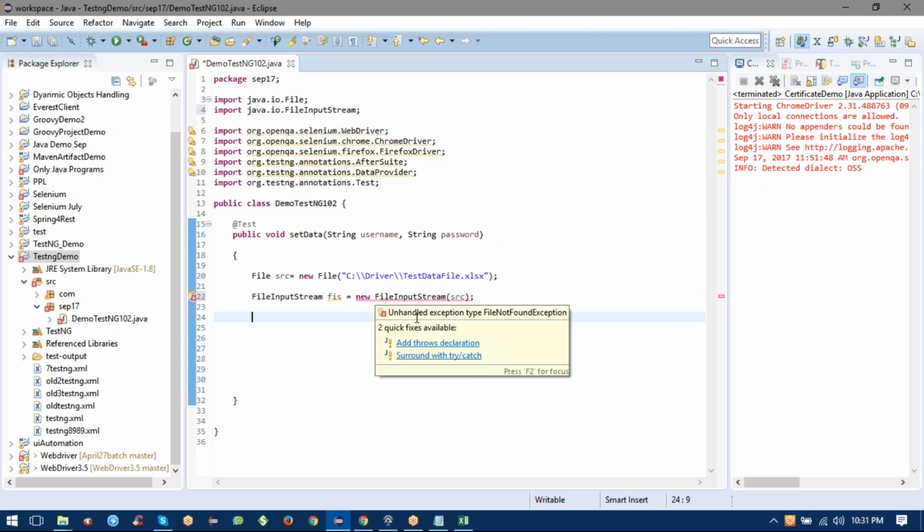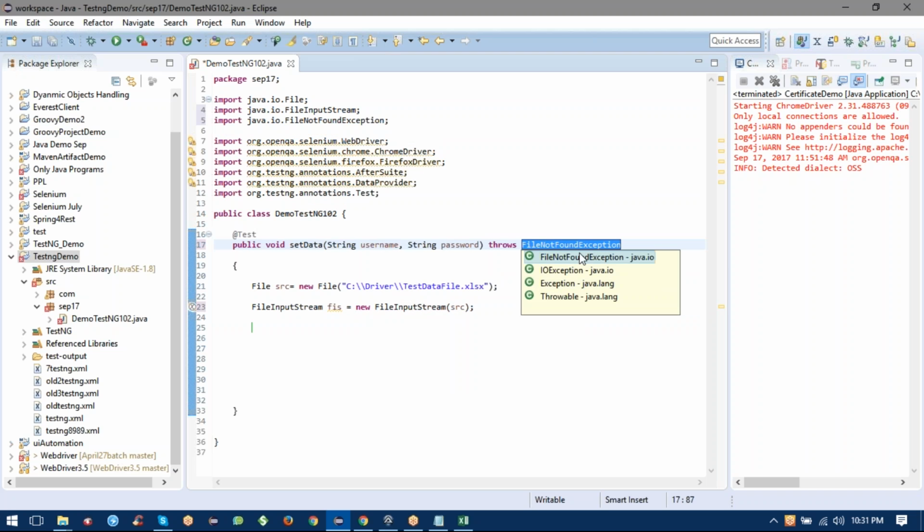The red symbol is asking to add throws declaration. So you will have to add a throws declaration, or you will have to use a try catch block, because it's an error prone area in the code. So when you click on add throws declaration, it means you are going for a checked exception. So either you can use FileNotFoundException, IOException, or Throwable. You can use any of the exceptions. So I am using FileNotFoundException. So this is the throws declaration.